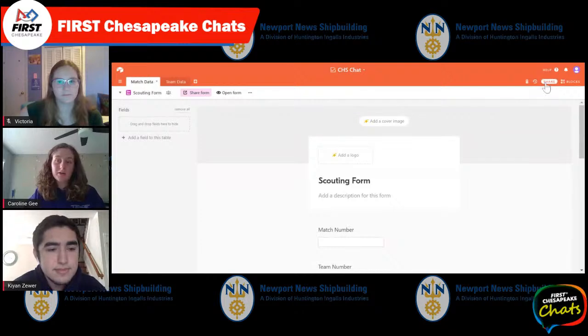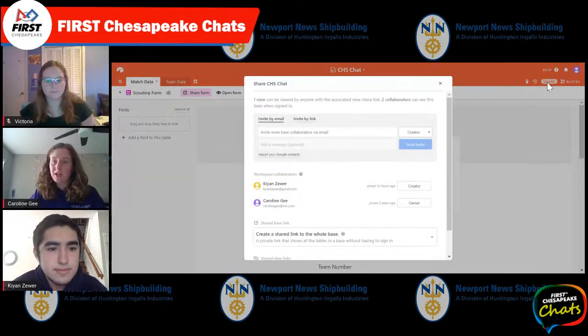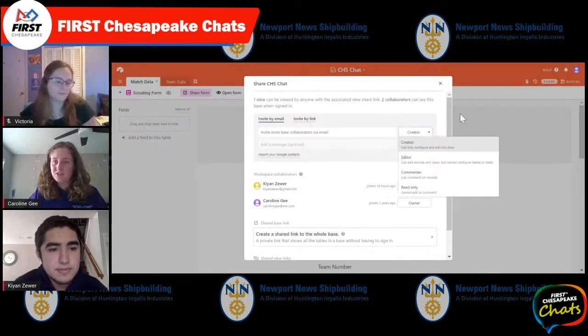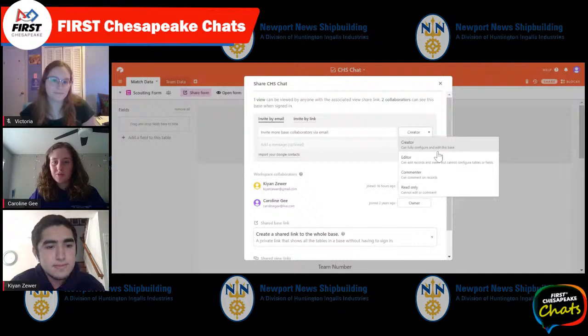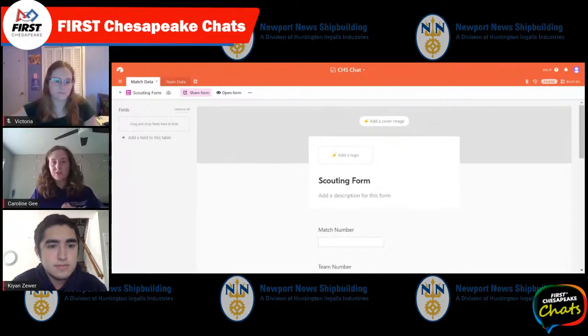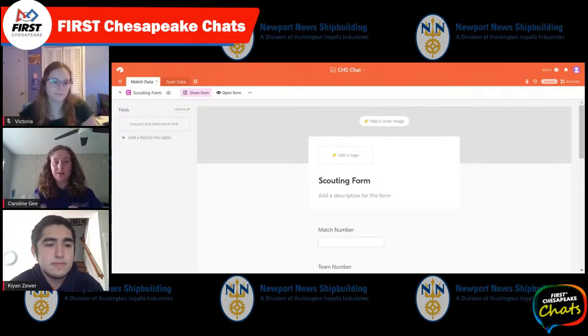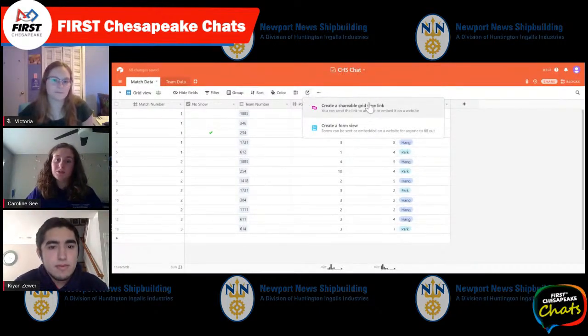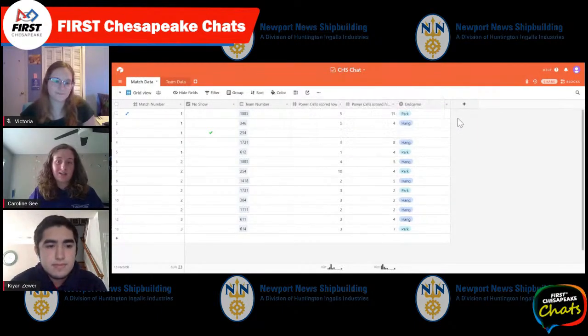But if you wanted to share the base with people, you can do that up here with this share button. So you can give people access to the entire database and give them different permission levels. If you want, you can also share the entire workspace. So if we have a team workspace for the year, then we'll make sure everyone who's going to be involved with scouting and strategy has access to that, because then they'll have access to every base within the workspace. And you can even share just one view if you really wanted to. So I can share just this view with someone if I only want them to be able to see and have access to this, and I don't want them to have access to anything else.